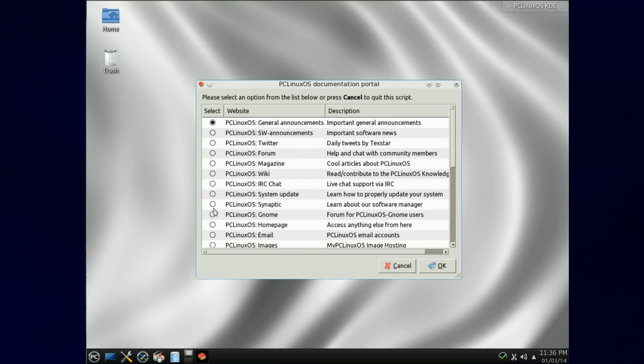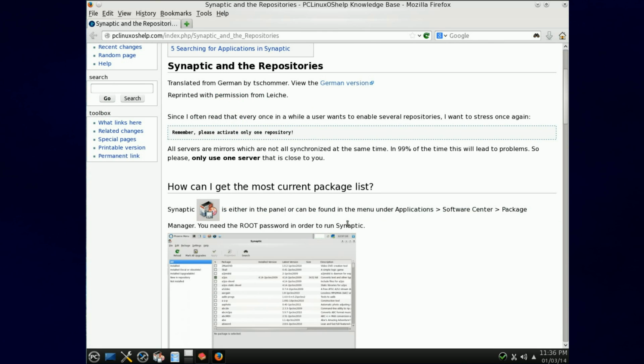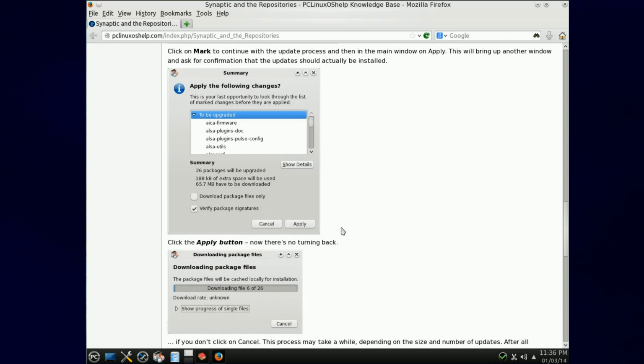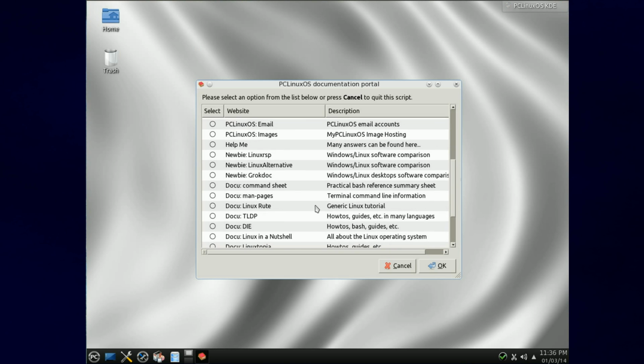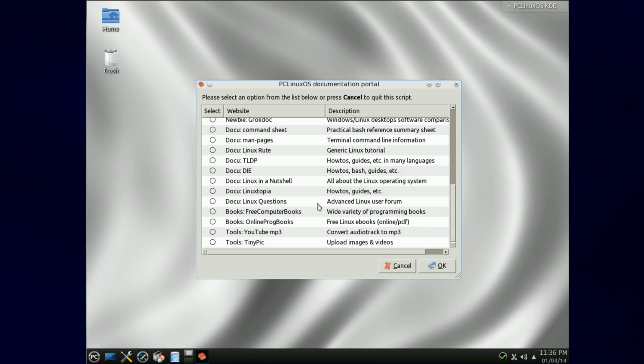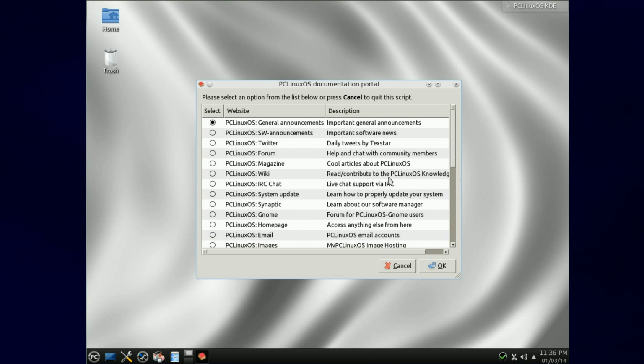Okay, let's try and open up something. Learn about our software manager. Go on in. Humour me. What do you have? Okay. Some pretty pictures and a bit of an explanation about Synaptic. Okay, so you can find a bit of help here, but that's not a huge amount compared to what the whole system has to offer.